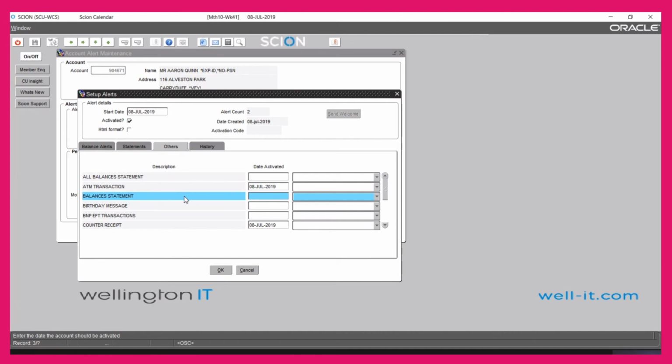Another useful alert is the balance statement, and it allows the member to receive an alert with the balance on each of the different schemes on that account. Just one line for each account, rather than a full statement. Birthday message is pretty straightforward. So that's the member gets a message on their birthday, wishing them a happy birthday or whatever.